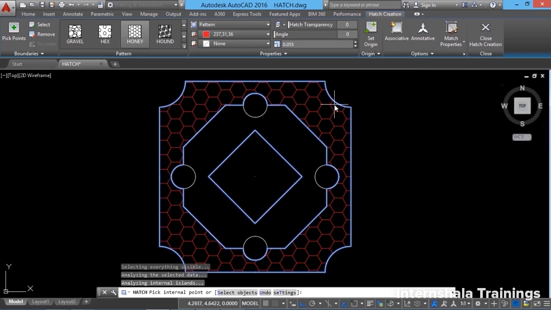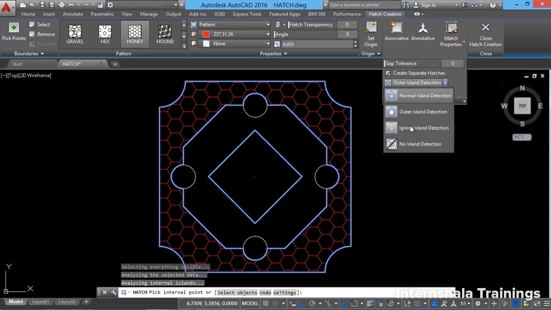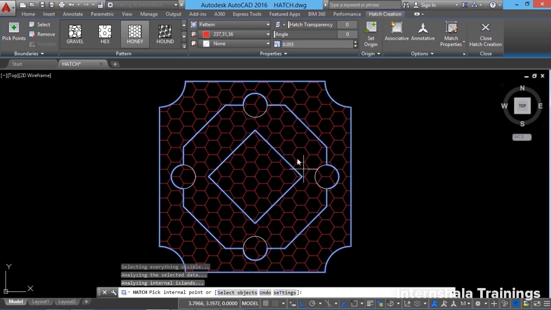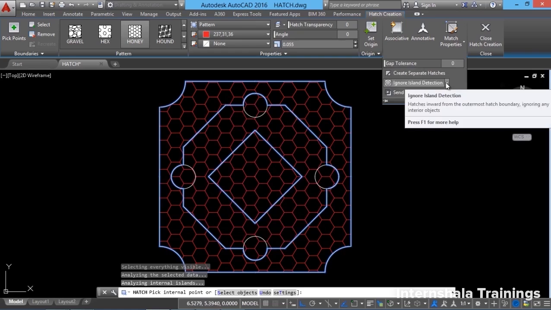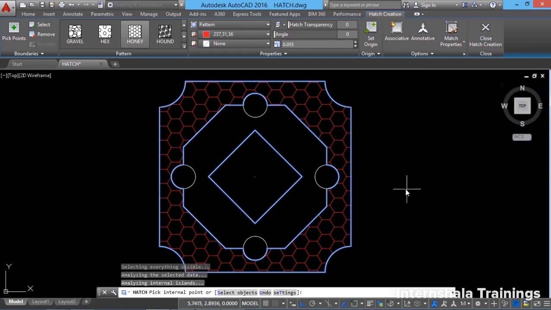If you go for outer, only the outermost area will get hatched. If you go for ignore, the software hatches the entire figure as if it is made up of a single boundary. Now I would like to go for the outer style. So the outermost area is hatched.